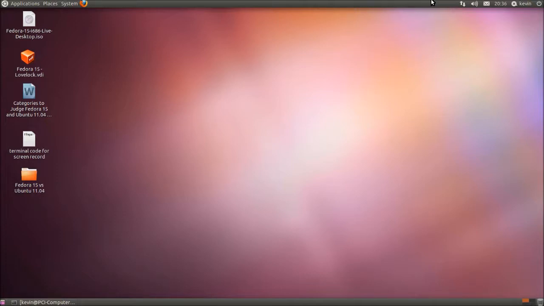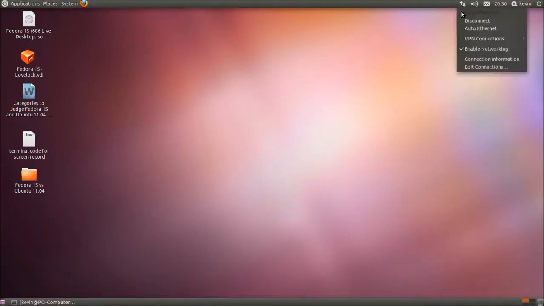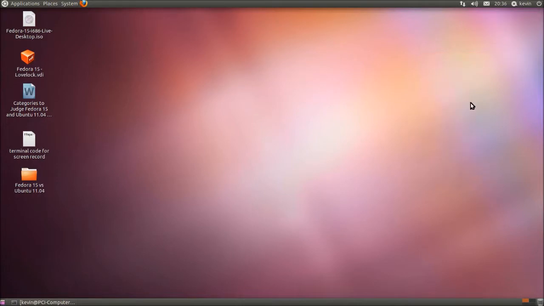On Fedora, when you plug them in with an Ethernet cable, it works fine on both of them. But on Fedora, with wireless, they support fewer wireless cards than Ubuntu does. And it's much easier to set up a wireless network on Ubuntu than it is on Fedora.